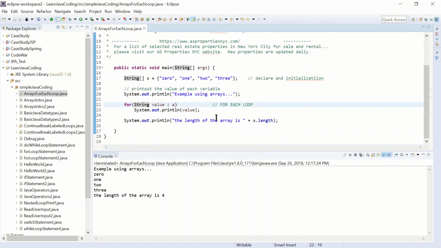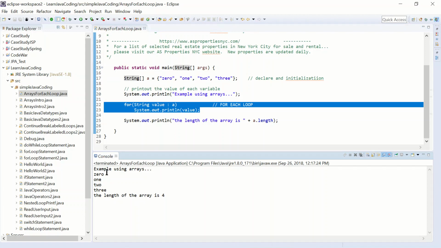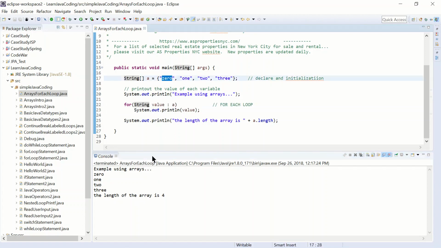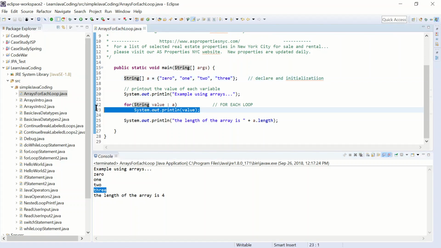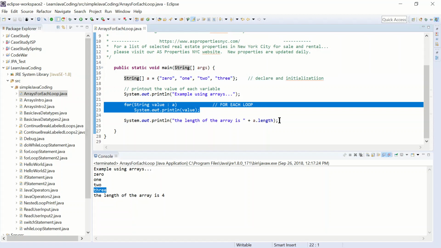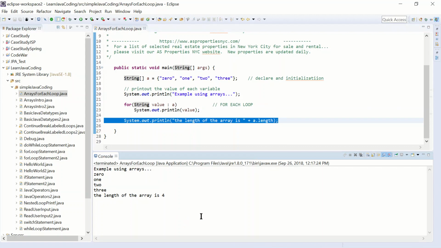And there we have it. So it prints out the example using array. That's this statement here. And then the for each loop loops through the whole array, starting with element 0, which has the value 0 in it, and then goes 1, 2, 3. Here we go, 1, 2, 3, and those are all the elements of the array. So then the loop finished, and then we print out the length of the array. The length of the array is 4. And that's our lesson for today.